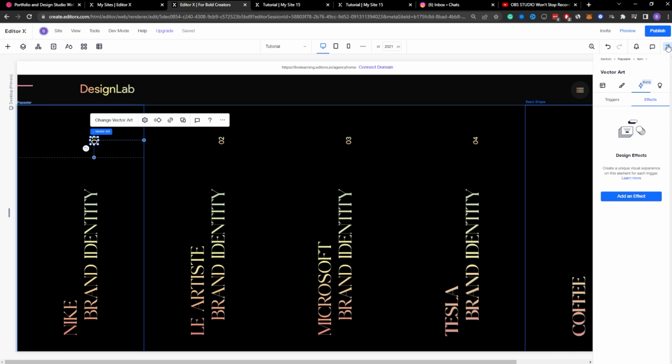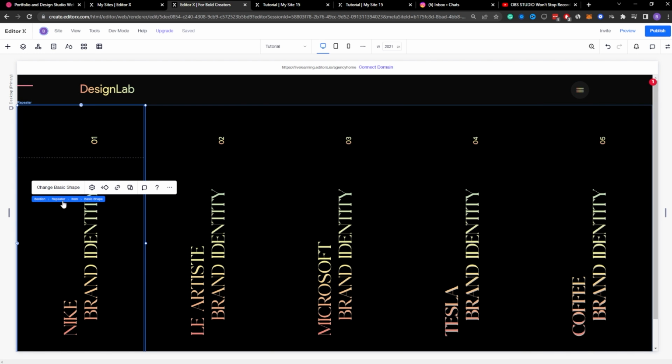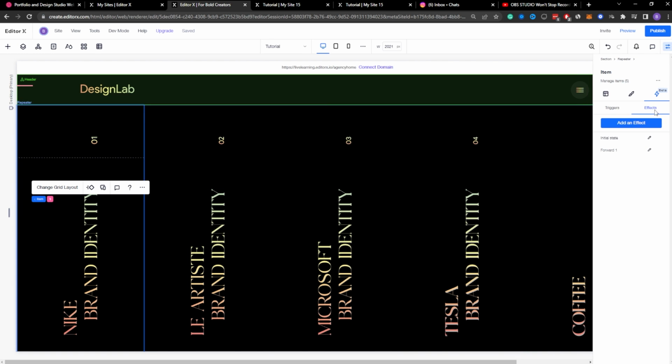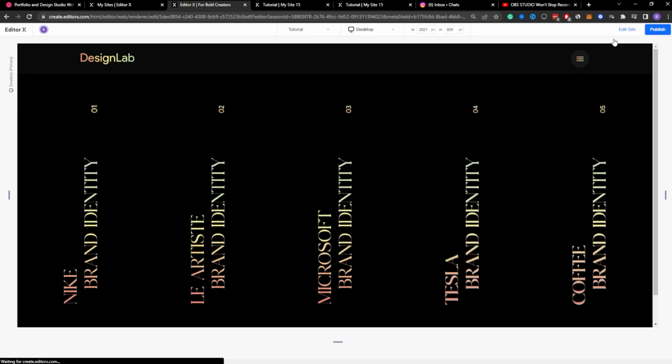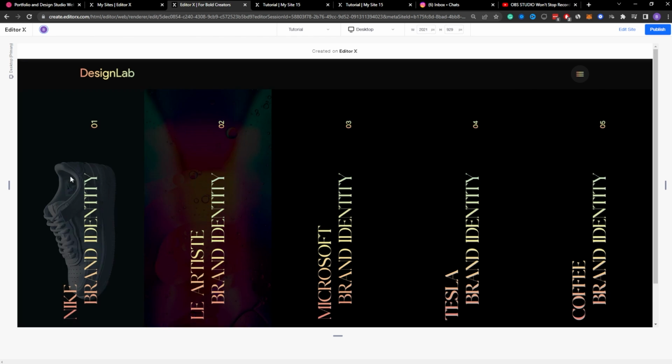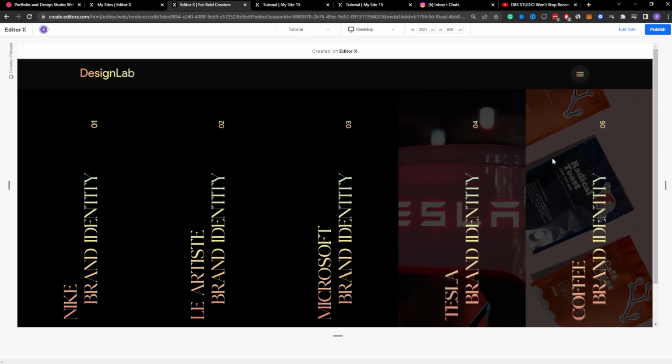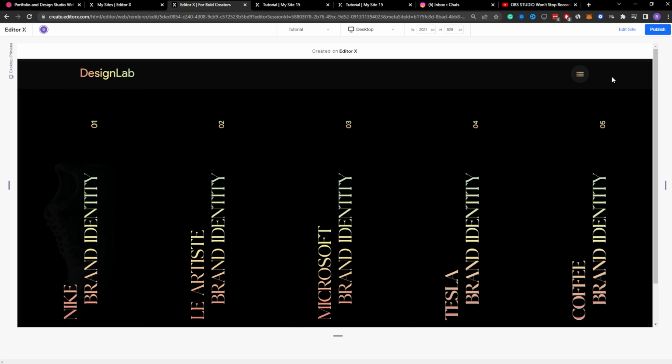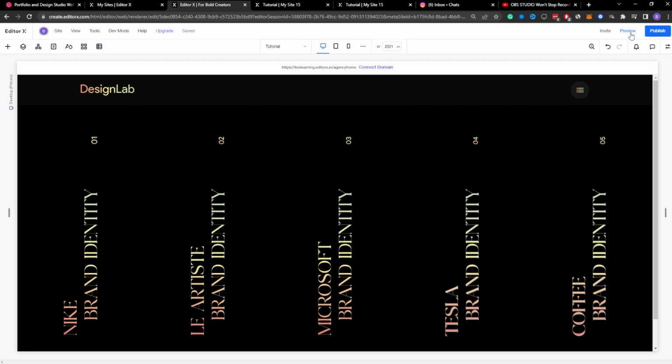So let's walk through. One other thing, I am also going to go to my item, go to effects, and delete our forward animation. Okay, so I'm gonna preview this. Now this is kind of what we're looking at. Everything is static. All we have is that cover animation. So let's work on our title text here.